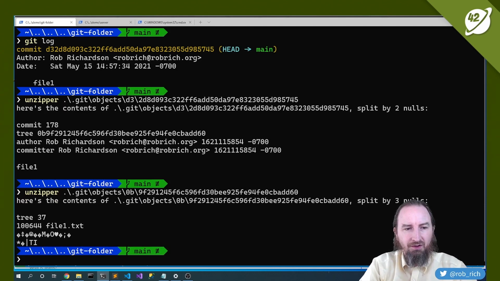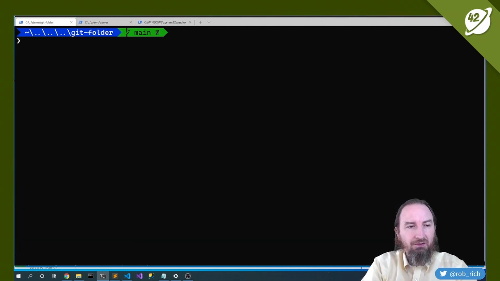0B92F9, and here's the contents of that. It's a tree node, and we've got this content here. That's kind of interesting. Well, there are built-in git commands for us to do this as well. And so we can say git cat-file, and we will give it a git hash.